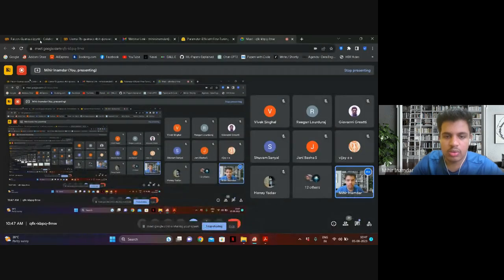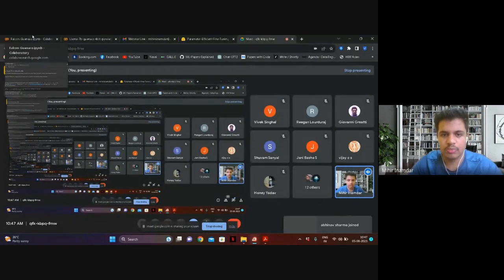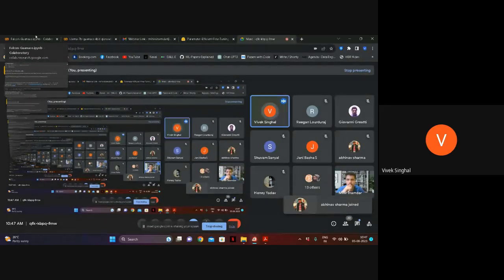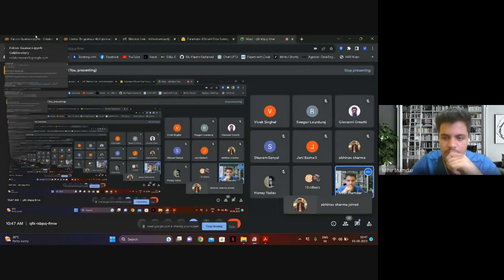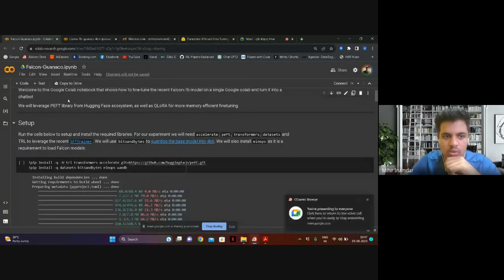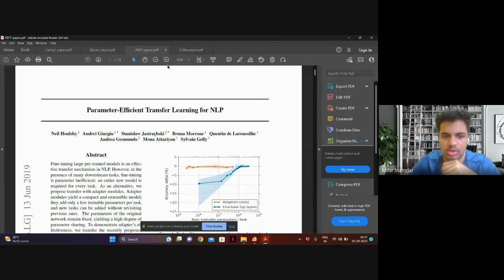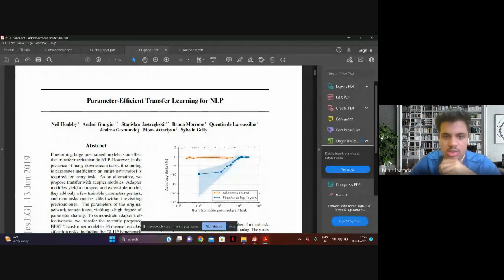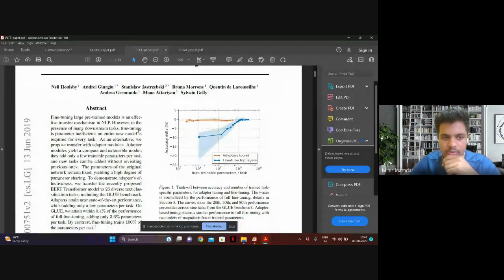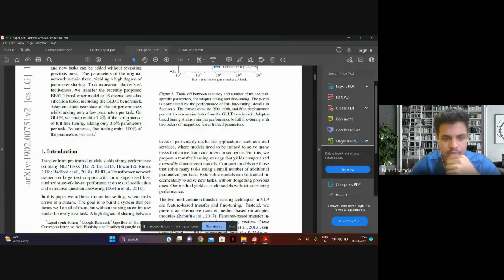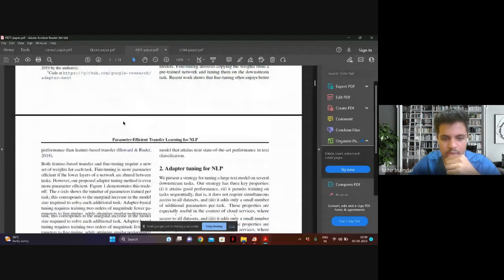Vivek, should I go with the code demo? Yeah, as per your own pace. Sure. We'll have a walkthrough of how we fine-tune the Falcon 7B model using this. We will also require the PEFT library, so I'll give an overview of the PEFT paper. This is also parameter efficient fine-tuning, efficient transfer learning, which is quite used for fine-tuning.